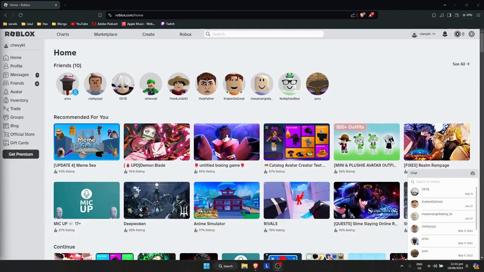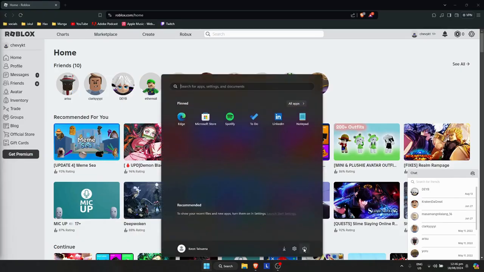Now, once you have checked that the error is not on Roblox, the first thing that you need to do is just simply restart your computer. To do that, just simply go to the Windows menu here at the bottom and click on the power button, then click on restart and wait for your computer to reboot.